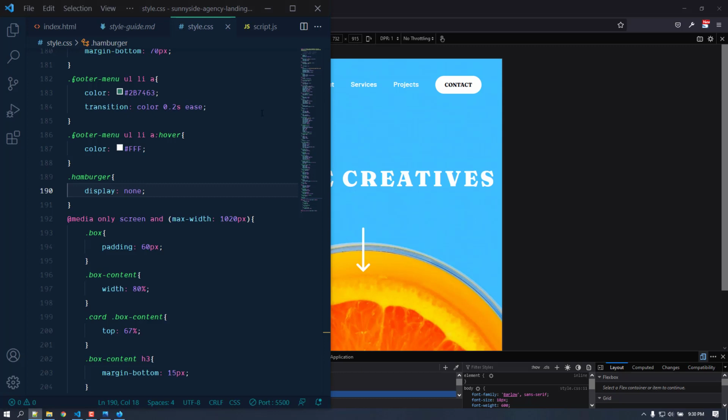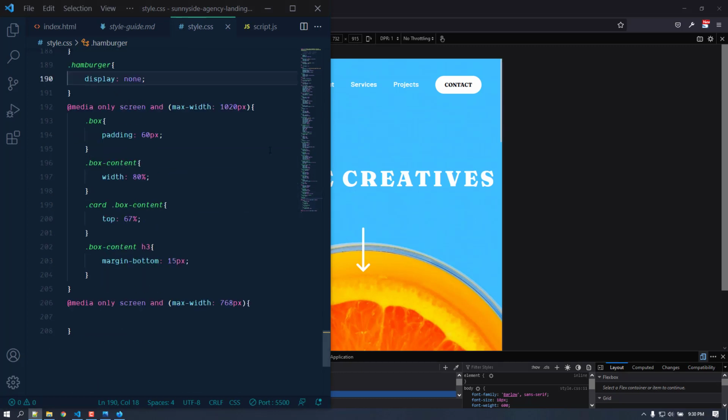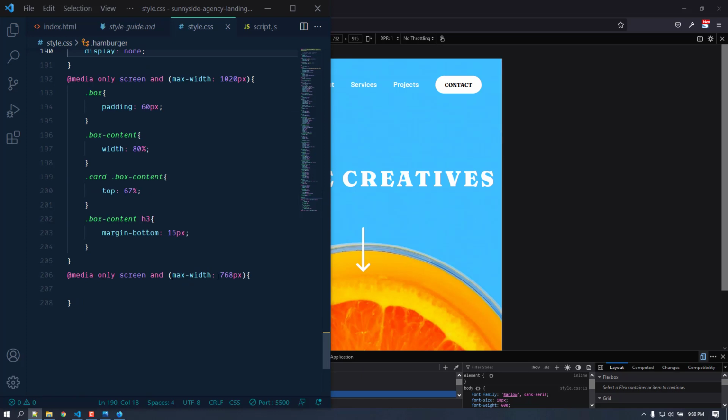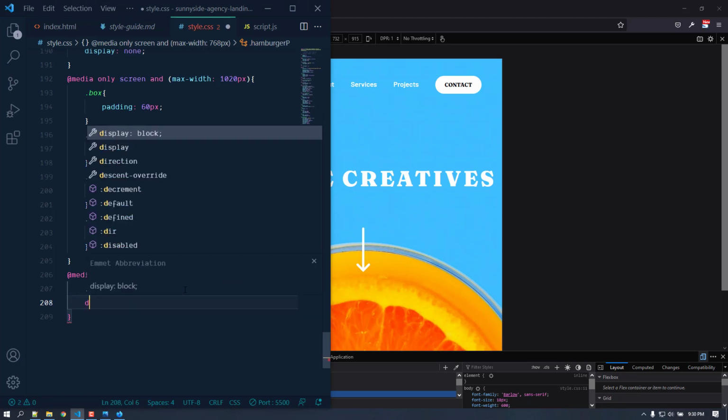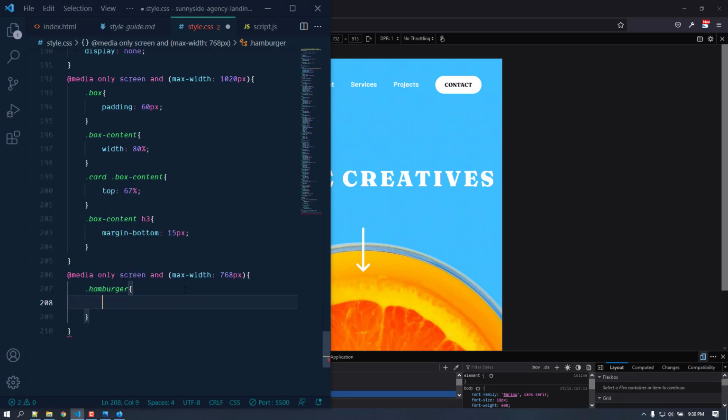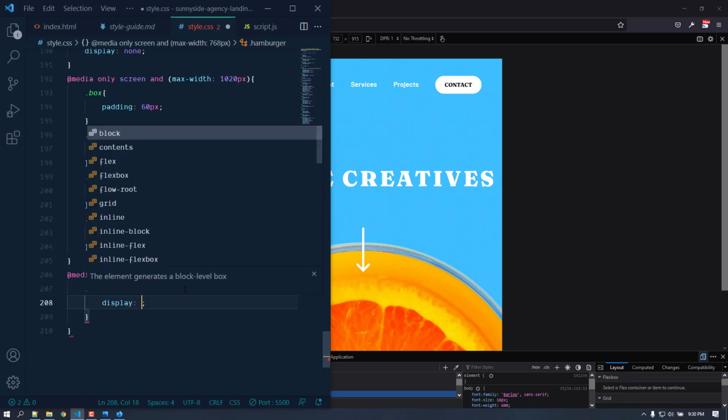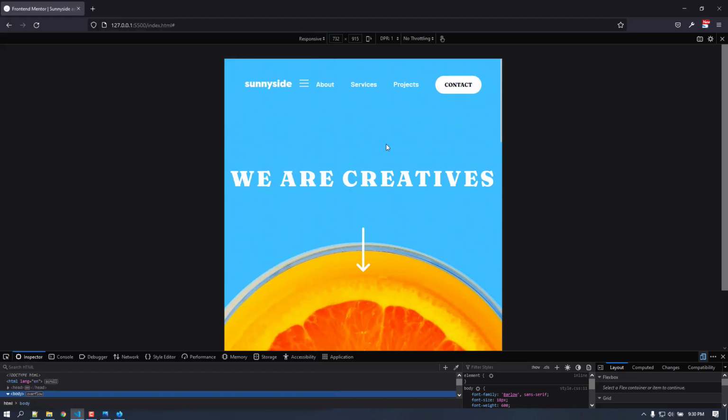But the thing is, we want to display the hamburger icon whenever the screen is smaller than 768 pixels. So now we are going to target the hamburger and make the display inline block. Let's save. Now we can see that.